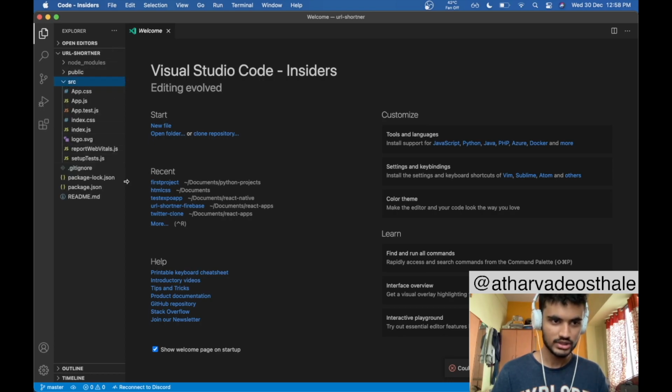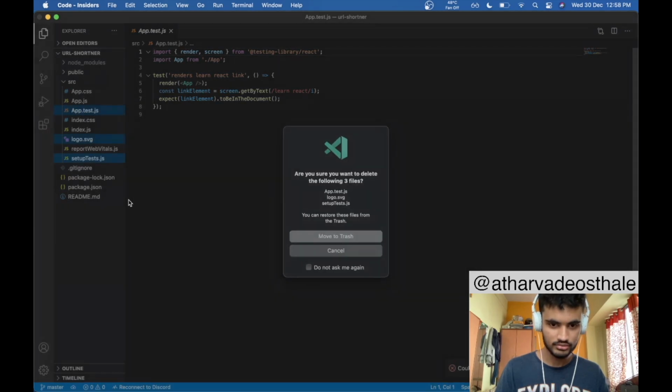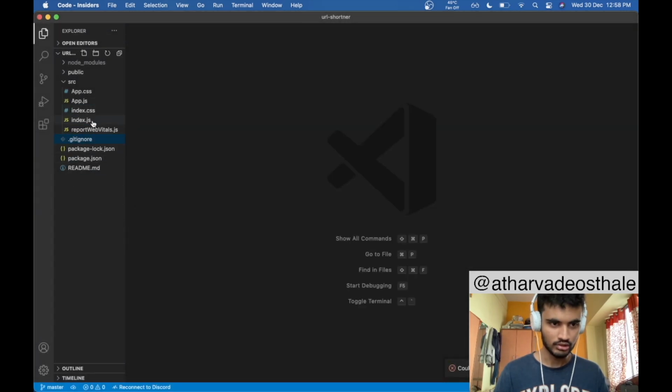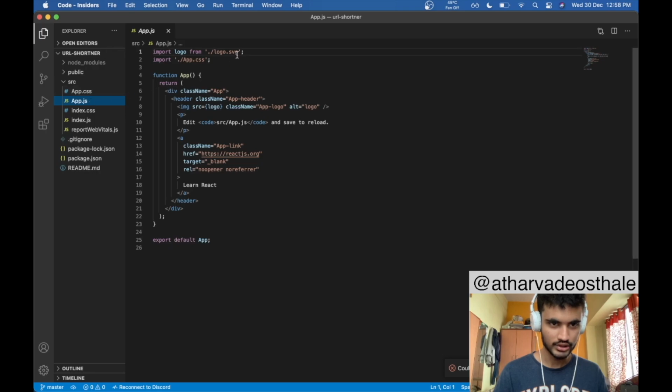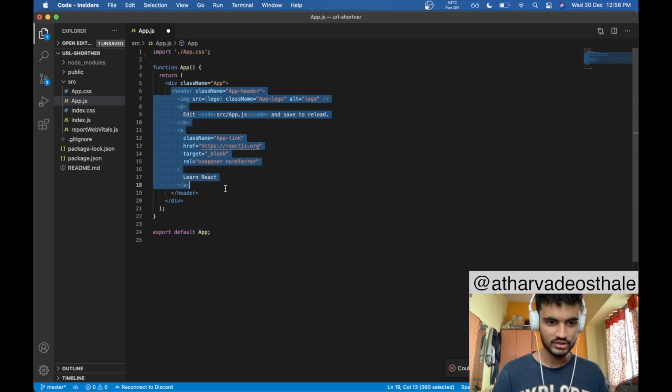If you know some basics of React, we don't need testing right now. We don't even need this logo. So let's clear this stuff out. I don't need this, I don't need the logo, I don't need the setup tests. I'll just delete them. Now I also need to go here and remove the logo mention from here. We don't need that either. And here we don't need everything of this.